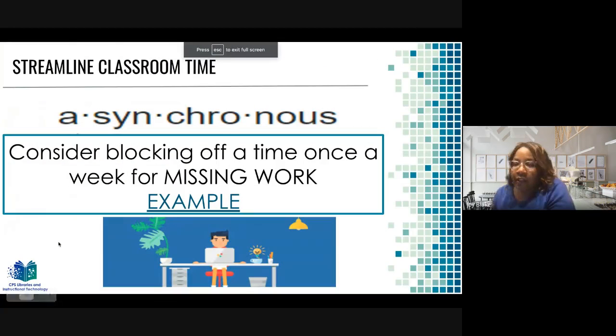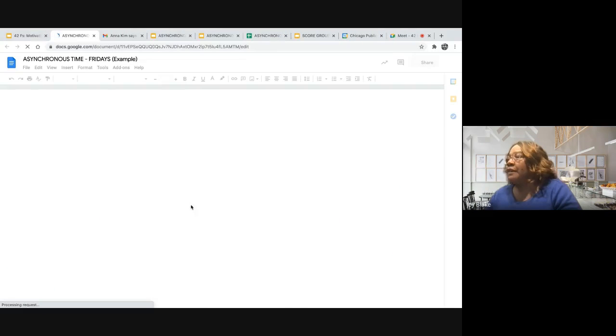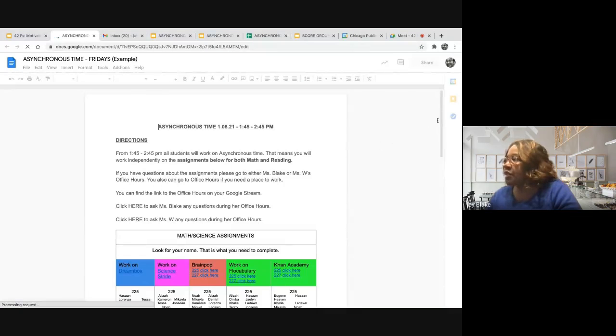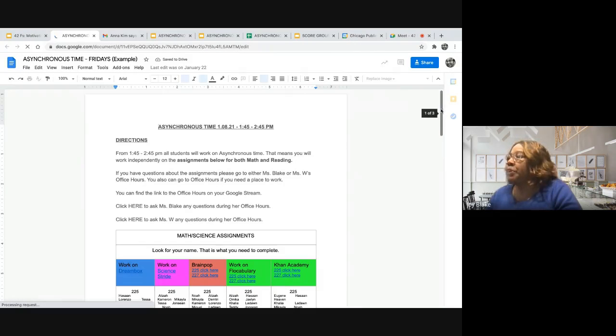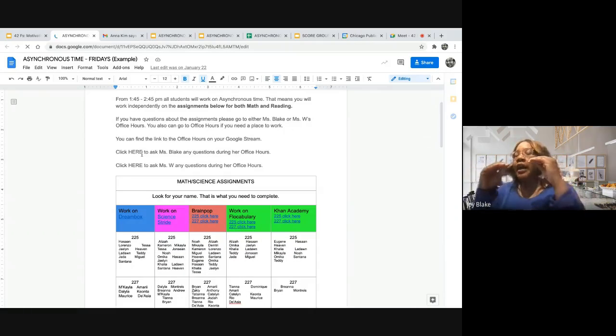And then also, let's streamline that classroom time. One important thing is consider blocking off time once a week for missing work. This is what I did. I know we have Wednesdays, which is a great time to block off time for missing work. But we also would do it on Fridays, and we would call it asynchronous Fridays. Basically, during this time, students have the last hour of the day to complete missing work. And then me and my partner at the time, we would have a Google Meet where kids could come and see me, or kids could come and see her and ask for help. It's basically like a digital study hall. That's basically what we created.